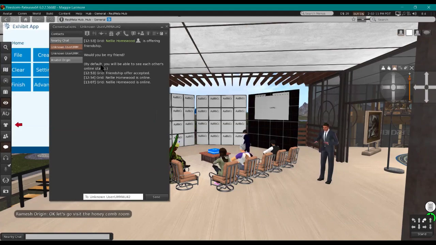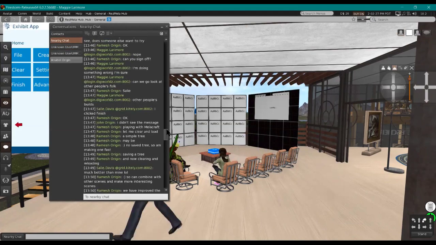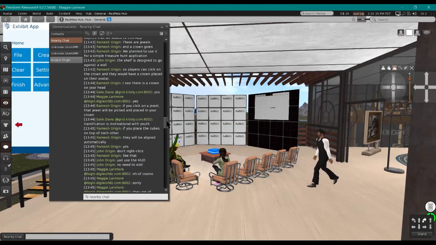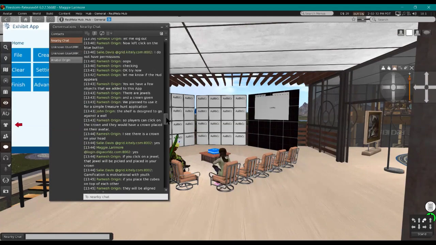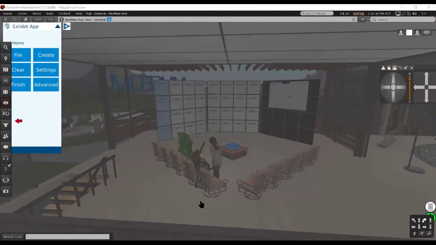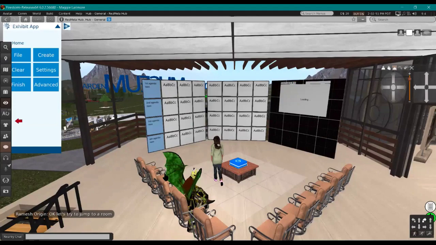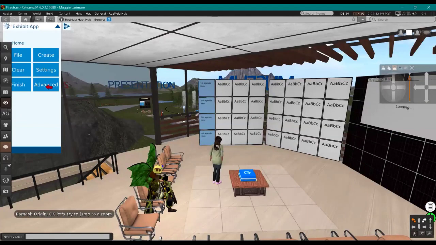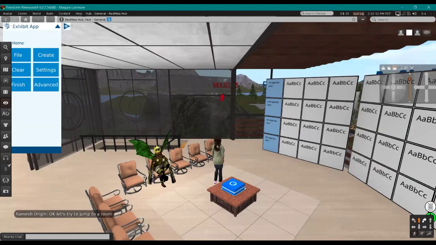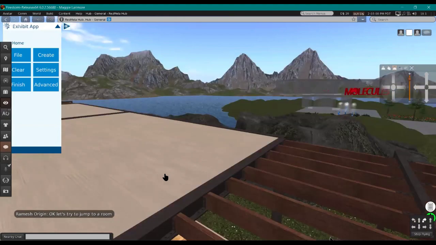Now let's go to the honeycomb room. So Selby is going to fly. I think we're going to fly or to jump. It's next door. We will try to jump to a room. So Ramesh, how can we do that?